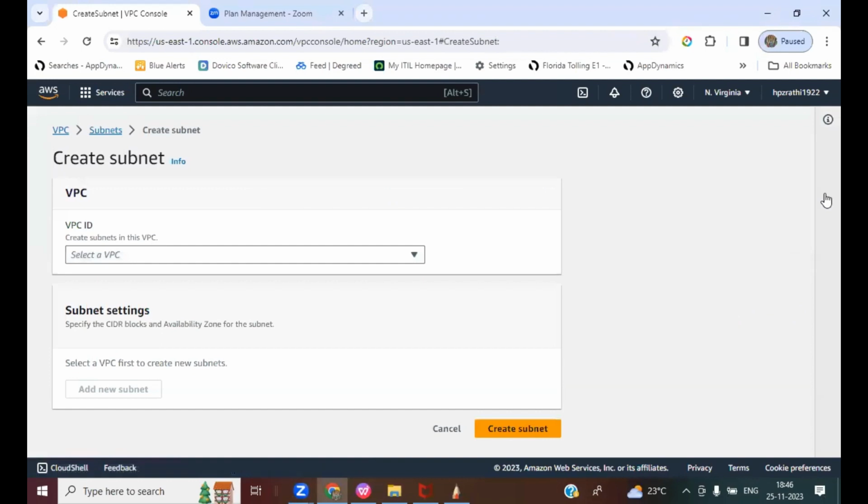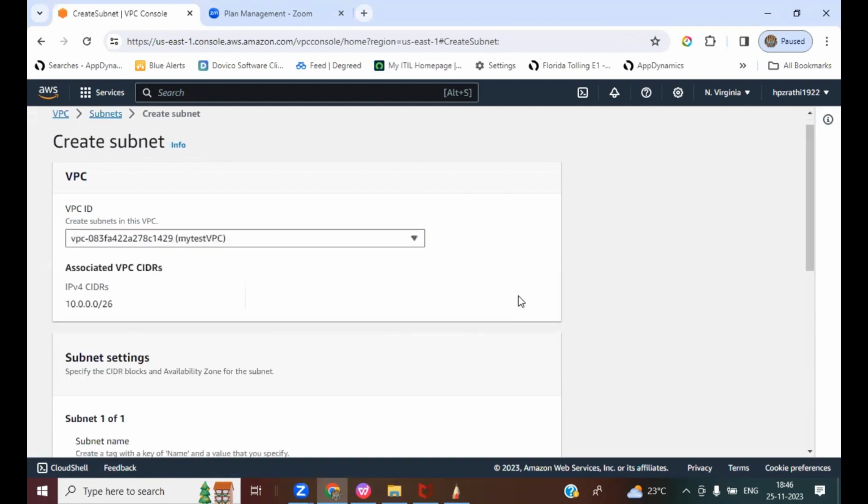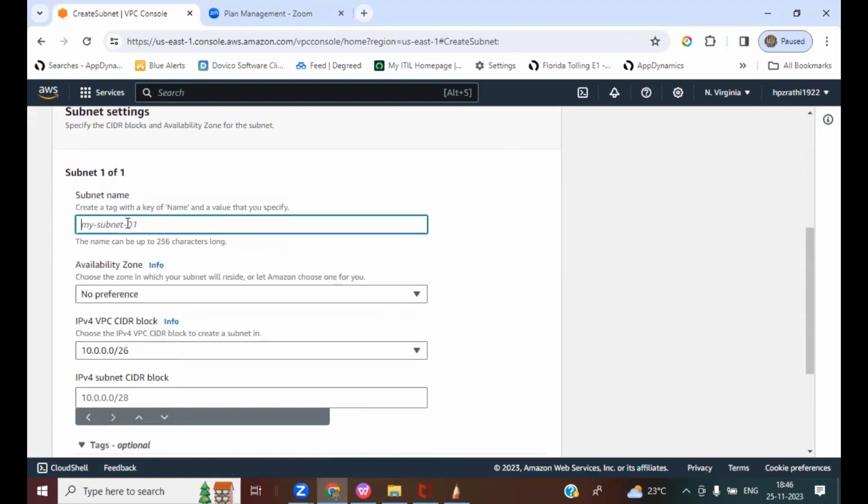And then I click create subnet. So for which VPC do I need to create a subnet? My test VPC. This is my non-default VPC, right? And here I'm going to give the name of the subnet. I will mention it as public subnet.